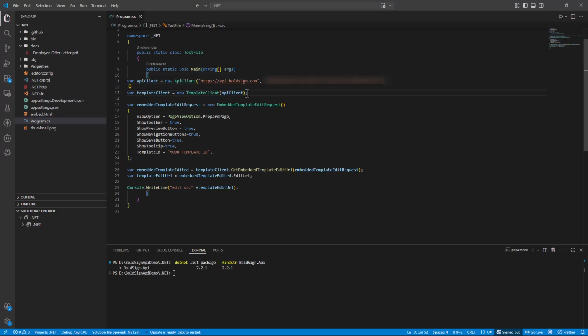Now let's take a closer look at the key properties that control the embedded template editing experience. First property is View Option, which determines the page shown when the edit link loads. You can choose between the filling page and the prepare page. The filling page lets users edit the template title, signer roles, authentication settings, and add files. The prepare page is where users configure and customize form fields for signers. In this example, I set View Option to Filling Page.